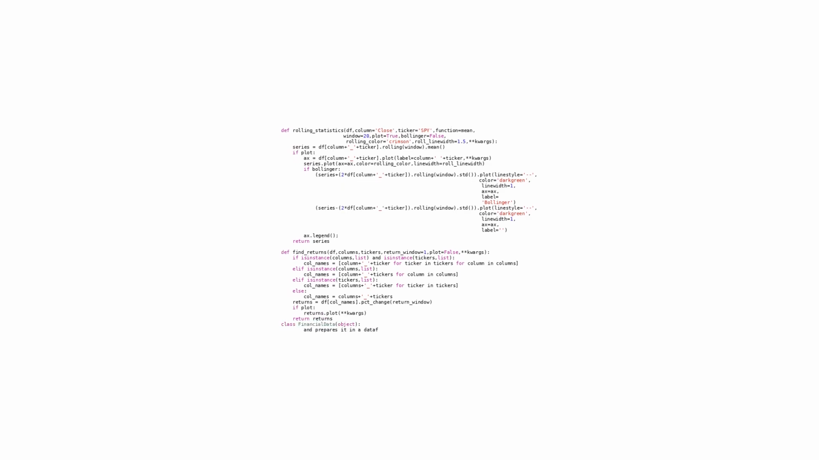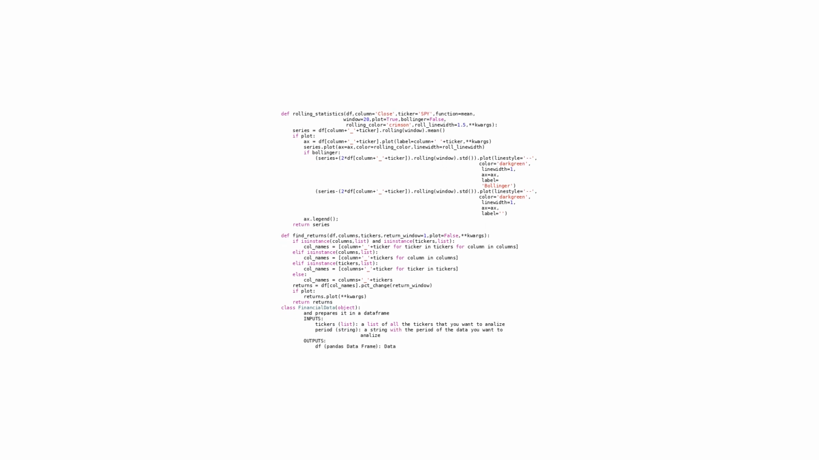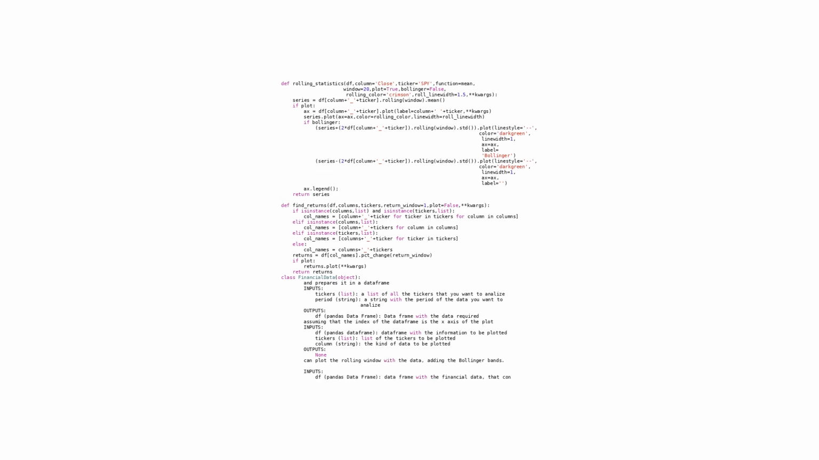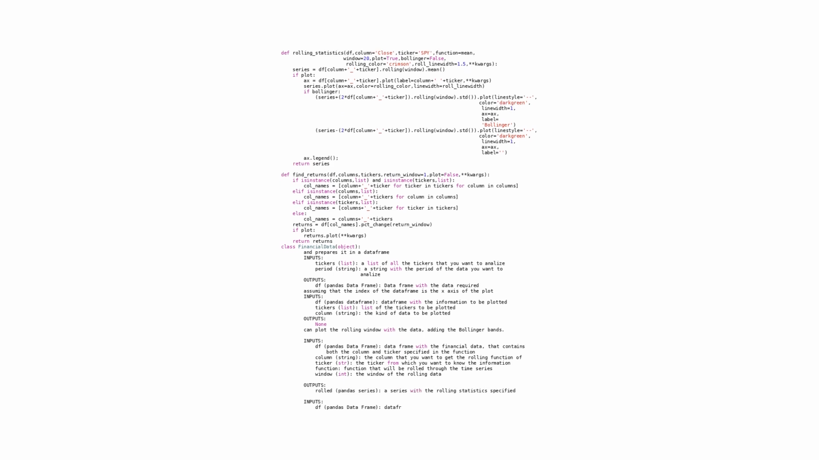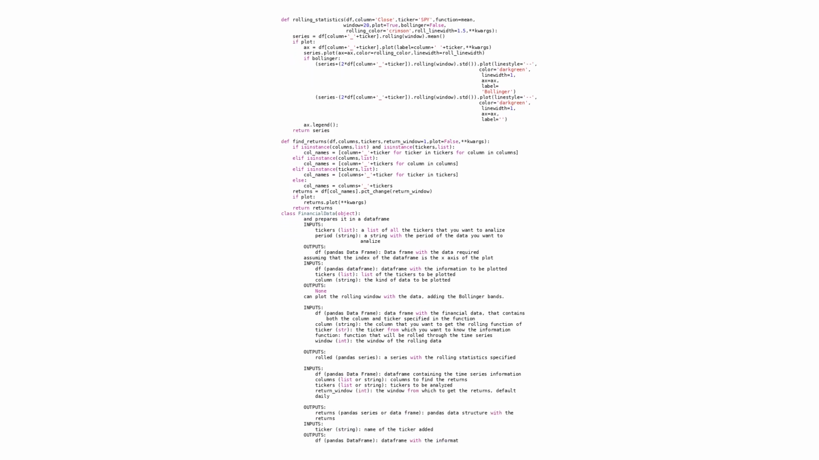It can also display this data graphically if chosen. The FinancialData class is a tool used for managing financial data. It comes with functions for organizing financial information, creating charts with Bollinger Bands, gathering statistics over time, and calculating returns for specified columns and tickers. These functions and methods help with analyzing financial data, showing trends visually and calculating returns. They make it easier to understand and interpret financial information.